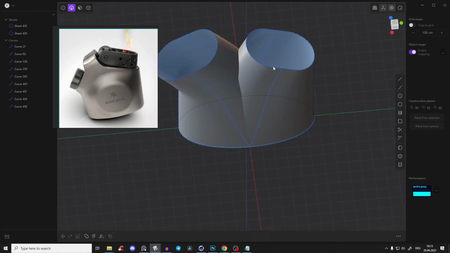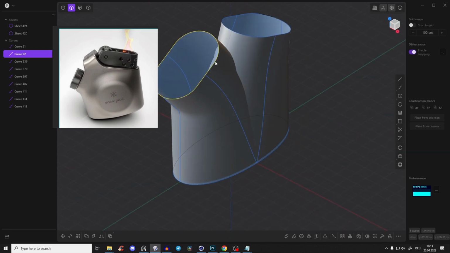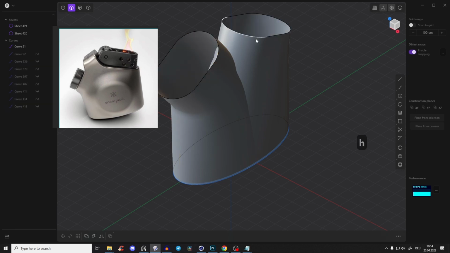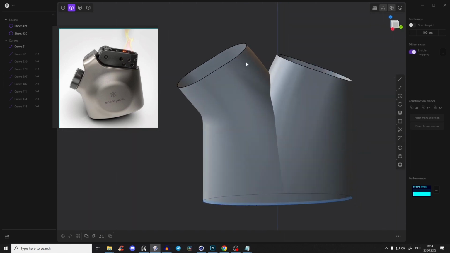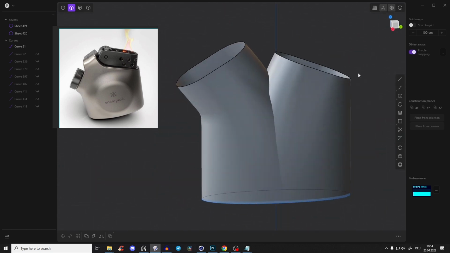So maybe you are thinking, what the fuck is that? But yeah, so let's hide all of those curves here. We don't need them right now anymore. So I just select them and press H. And yeah, now we have to make a cut to make it clean here on the top.